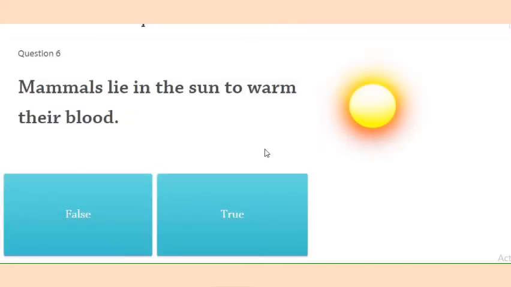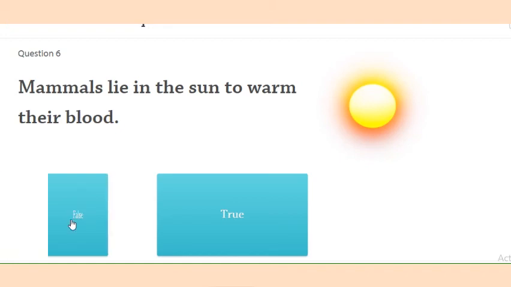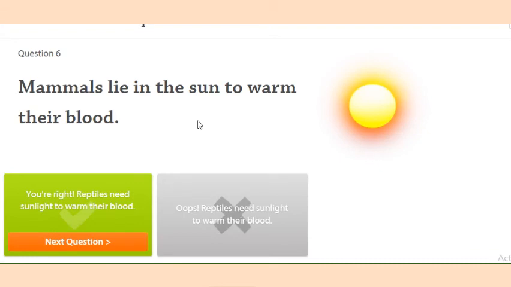Mammals lie in the sun to warm their blood, so they need the sun to keep their bodies warm. What do you think? Wrong. They are already warm-blooded. They don't need this. Their body temperature is fixed, even if it is cold outside. Reptiles, amphibians, and fish are cold-blooded animals, and they need to warm their blood.